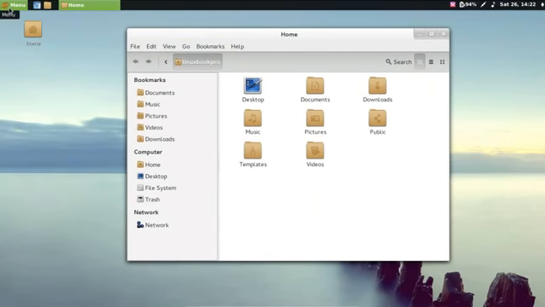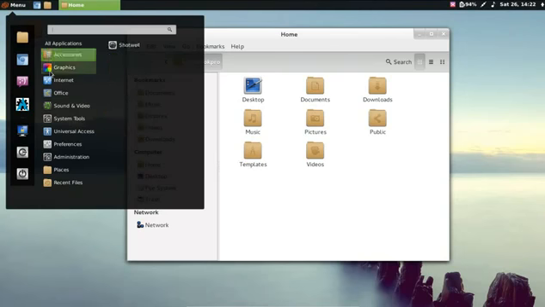So if you're a fan of, let's say, Linux Mint or the Cinnamon desktop, and you want to give Arch Linux a try for the first time, go ahead and check out Cinnarch, and let me know what you think in the comments.